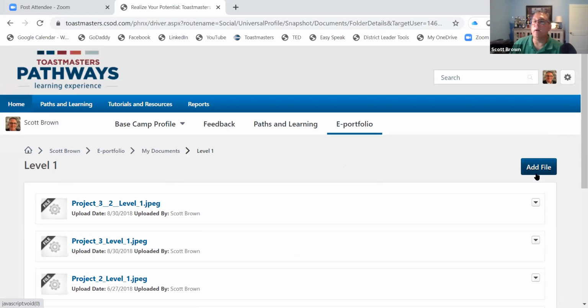saved file to here. This is actually the only thing that's easier to use Pathways on a phone or on a tablet, because you can take a picture of it and just save the picture right to here. Much easier to do that on a phone or on a tablet than on a laptop. This is for members though.